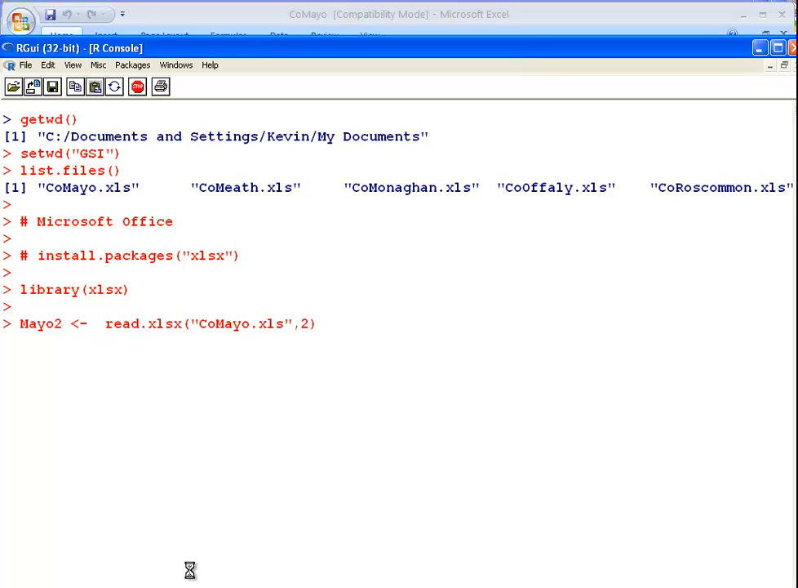It might take a second here because I'm running a lot of software simultaneously on this machine. But there, got it. Now, did that work? Dim Mayo 2. Okay, yeah, that did work. And I can do the same for sheets 3 and 4 as well. I won't bother, for the sake of time.